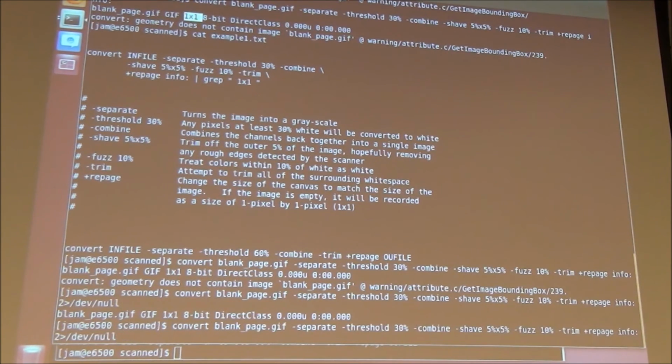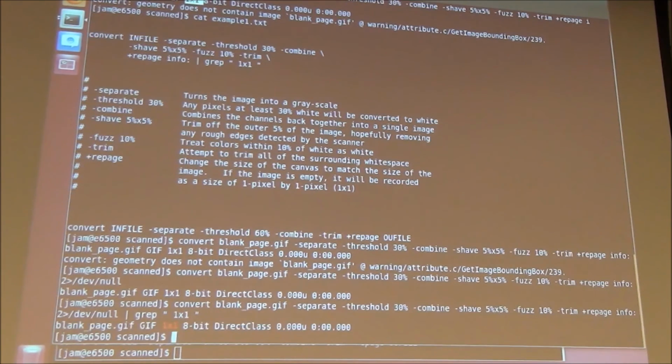Basically, if I pipe this through grep, space, 1 times 1 space, right? If it spits something out, I have a 1x1 image. If it doesn't spit anything out, then I don't have a 1x1 image, which means I don't have a blank page. So that's how I detect blank pages. That's how I don't store blank pages in my database.